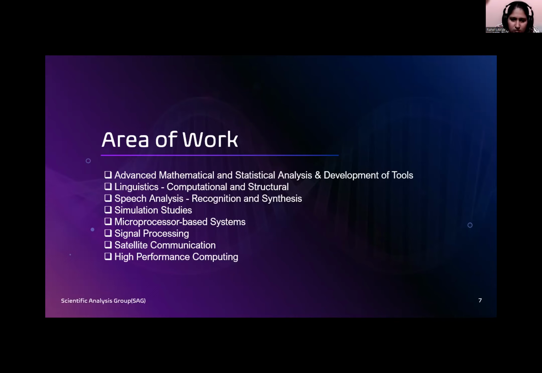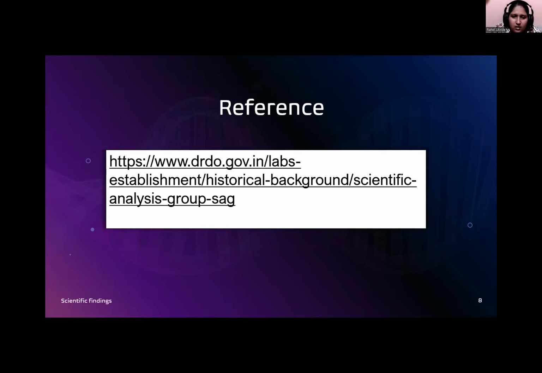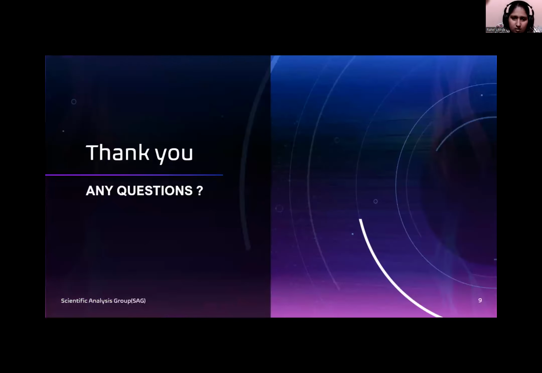And also, as we saw, there is the computational and structural area where SAG works. There is high performance computing which is required, and SAG also works under this high performance computing. So this is the reference of my task, and thank you.